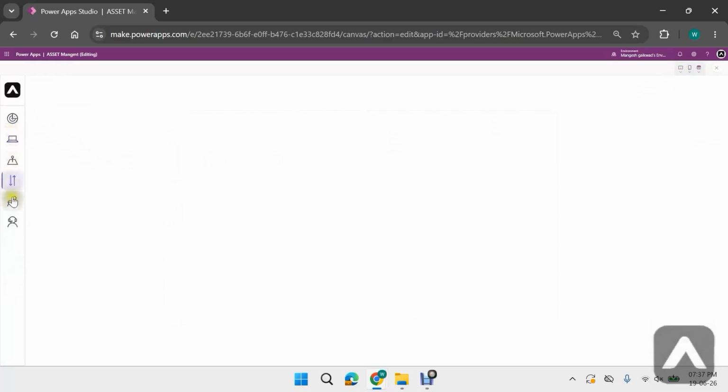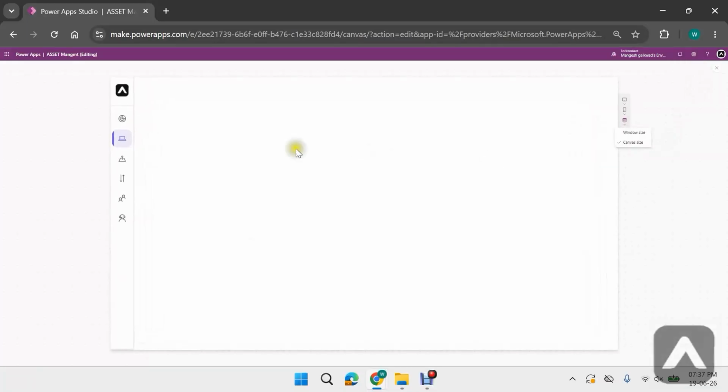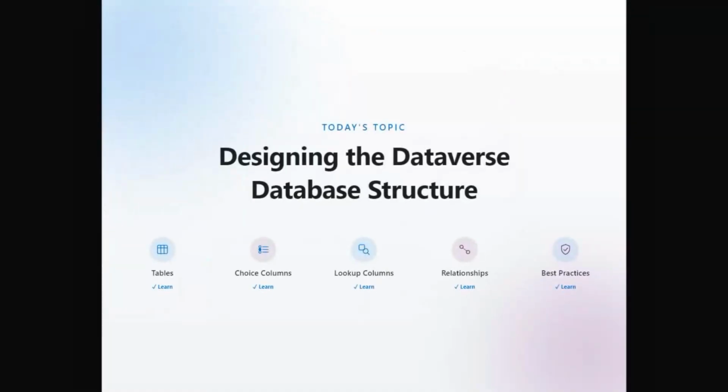In the previous video, we created a modern navigation menu from scratch. If you haven't watched that video yet, I recommend you watch it first, because today we'll continue from there. In this video, we'll build a complete Dataverse database structure for our IT asset management application.